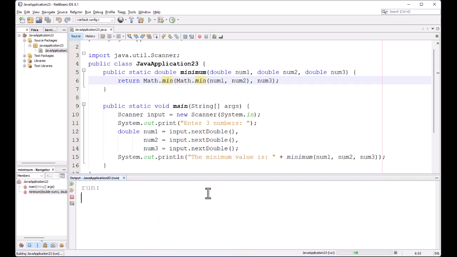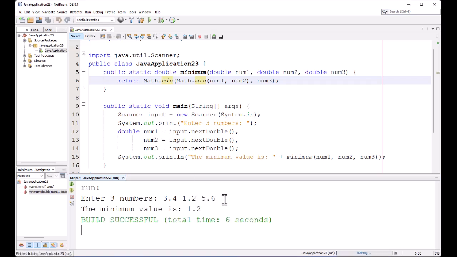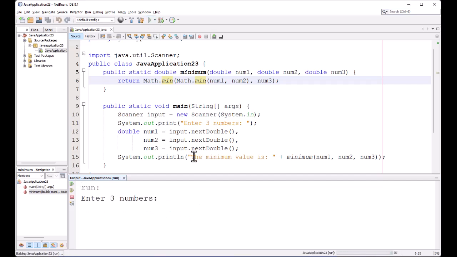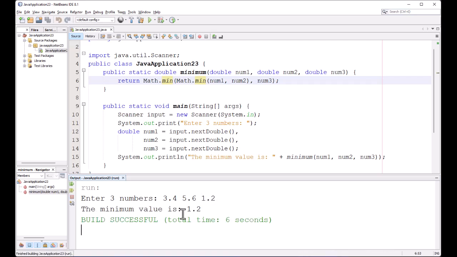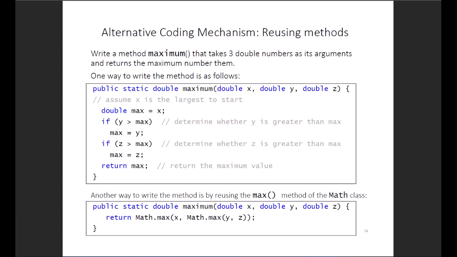Let me run it again. 3.4, 1.2. Now num2 is 1.2 and 5.6. So you see the minimum is of course 1.2. And let me put it 3.4, 5.6, and let me put 1.2 as my num3, and the minimum is 1.2. Alright, let me go back to the slides.